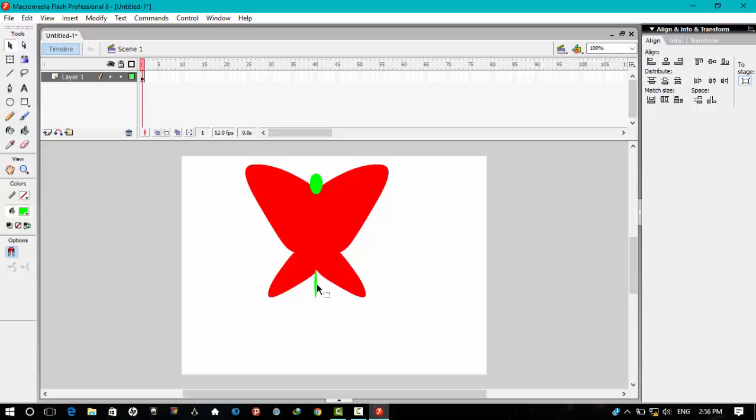I'm sorry again. I have to draw the head again. So I'm sorry, I did undo it. I undid it. So this is my head and this is my tail. That's pretty simple.